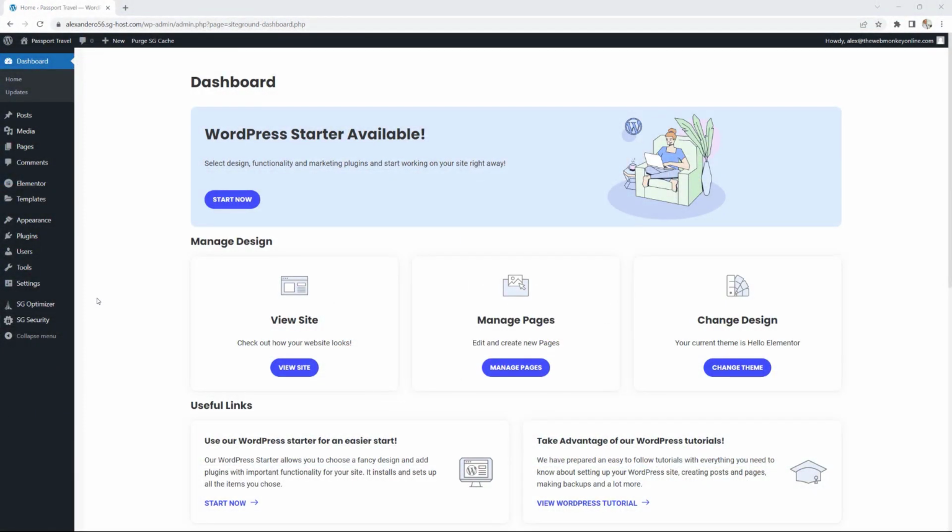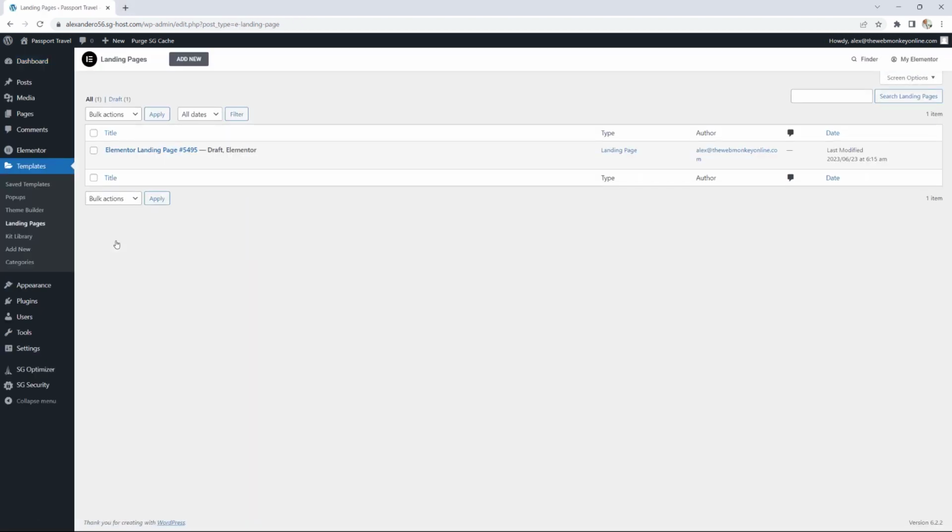Let's talk about the template kits as well as the landing page templates. So right here under templates, you will have your landing pages. And landing pages, as you well know, are pages meant to sell a very specific kind of product or a service. To create one, you can simply click on add new in here.